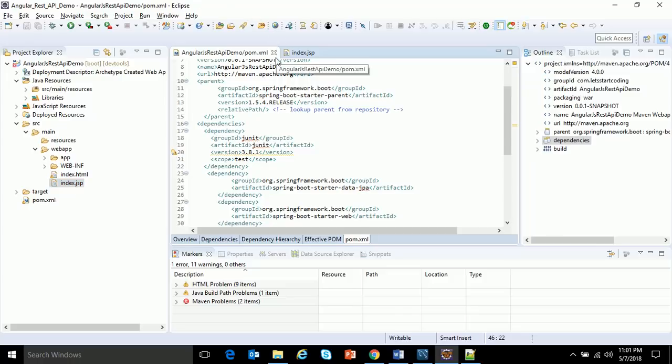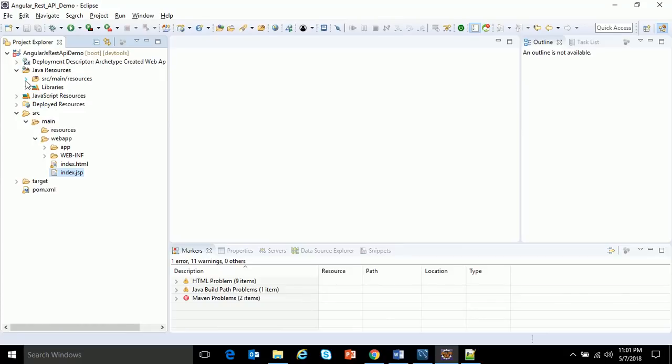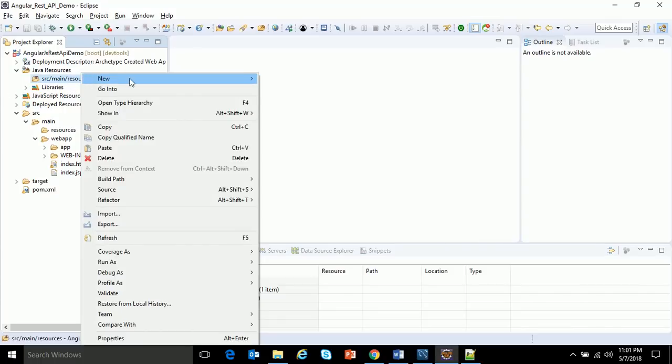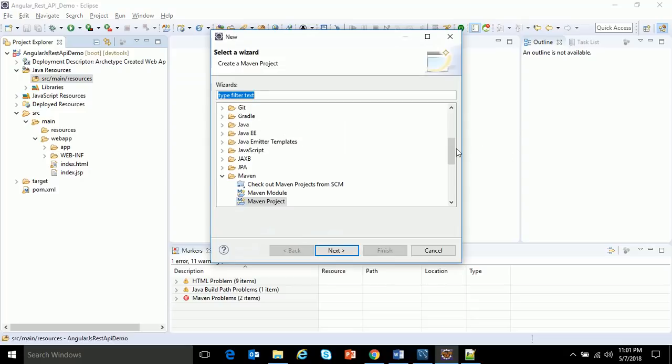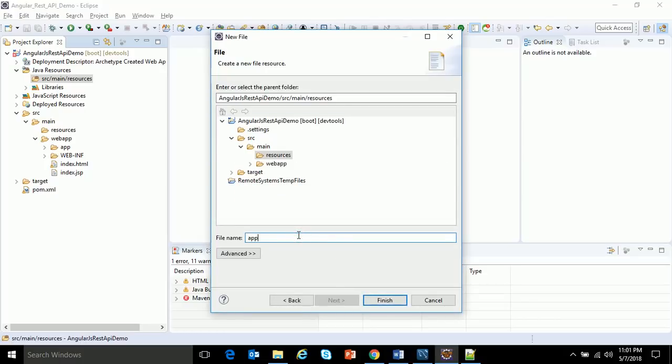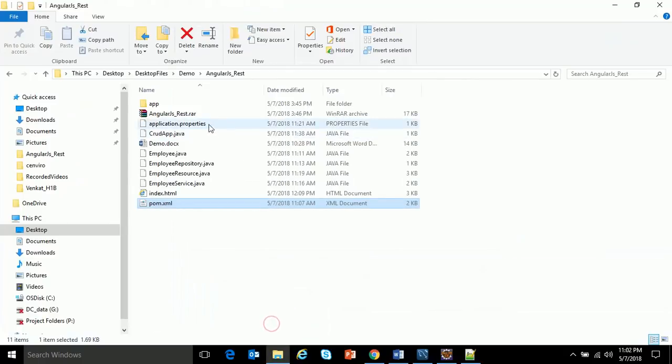Next, before building the Java classes, we have to create the application.properties file. How do I do that? In the src main resources, go to new, go to other, go to general, click on file, click on next. Here give the application.properties file, click finish. Here we have to provide the database details and all the necessary properties.